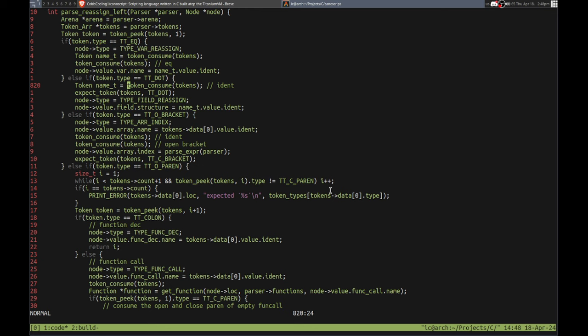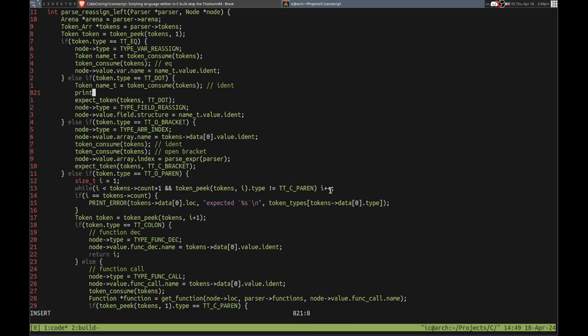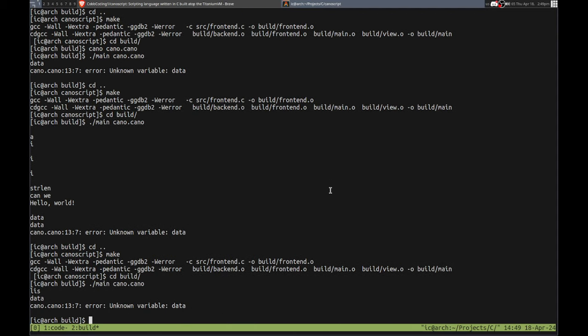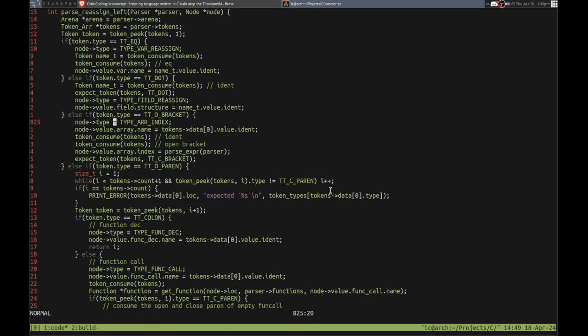So the field.structure is it. Right. That's the structure. Let's see, name token. Where do we have that? So token type dot. Name token is the ident. Field reassign. Right. And then the other part is, oh shoot. Hang on. What is this? I cannot type. Print name_token.value.ident. I print that out. What do we got? This, and that is correct. So we set that properly. So that is here. That is the field structure.